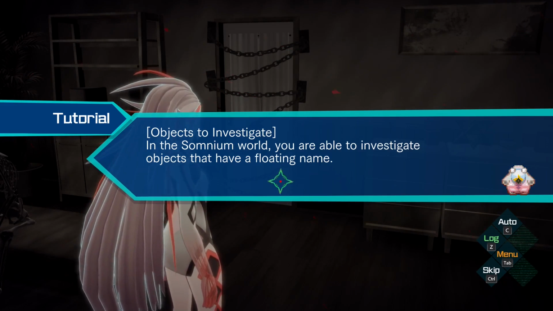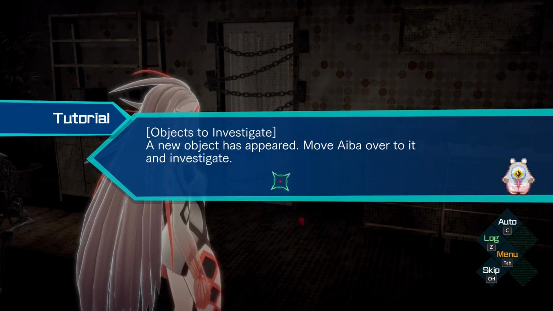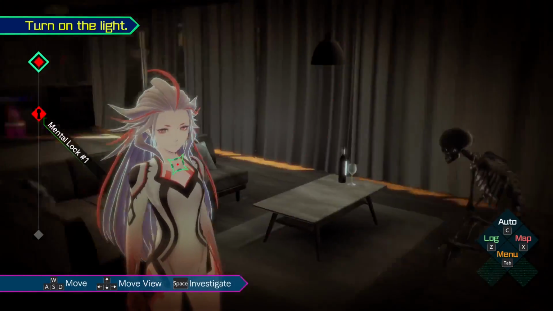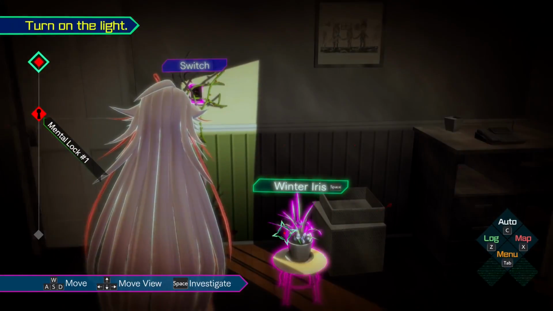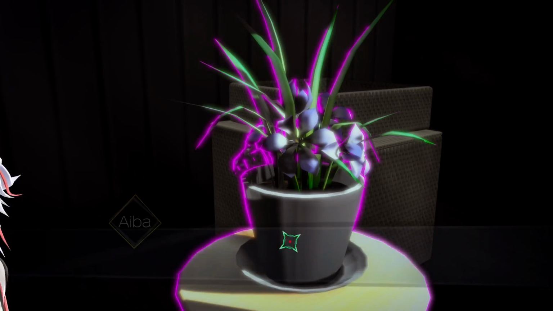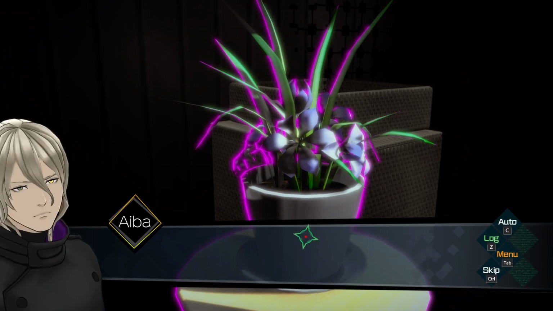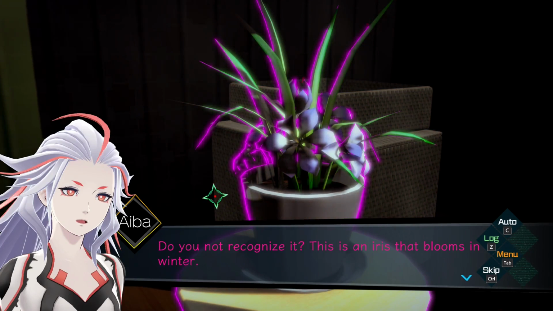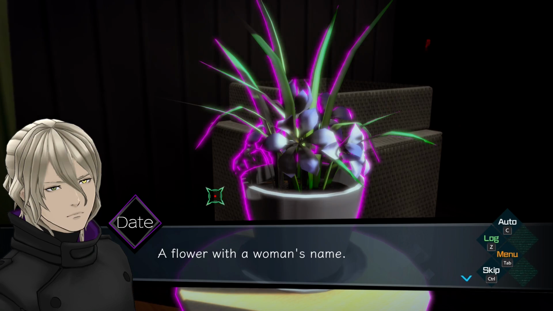In Somnium World, you are able to investigate objects that have a floating name. A new object has appeared. Move Iba over to it and investigate. Okay. Let's kill this plant and maybe kill those vines in the wall. What? Do you not recognize it? This is an iris that blooms in winter. Flower with a woman's name.